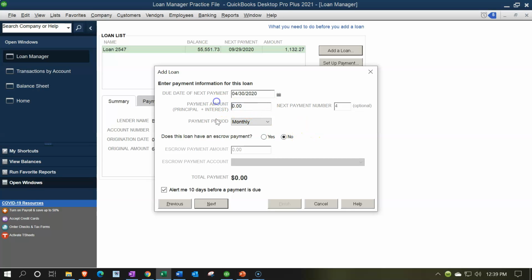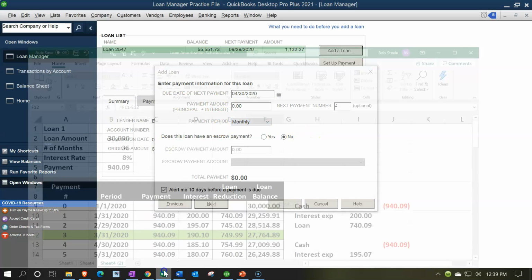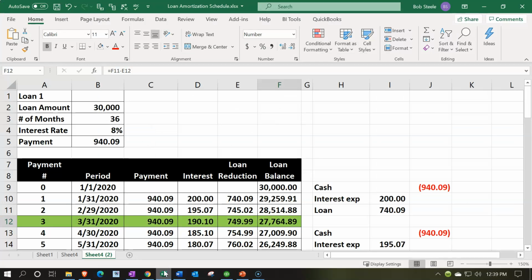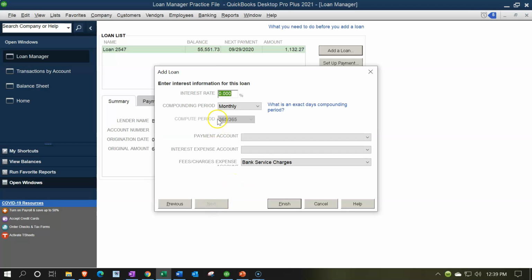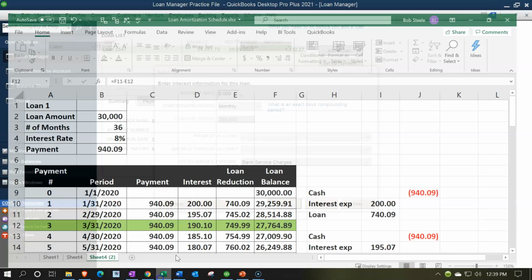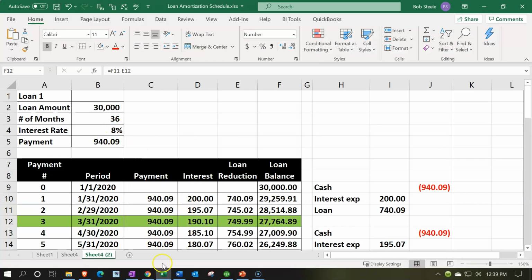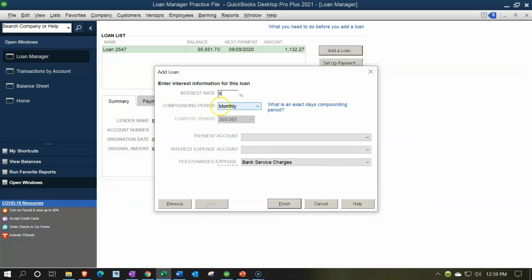And then the payment amount that we need to be paying is going to be that 940.09. It's going to be paid monthly, and no escrow involved. Remind us 10 days before. That's fine. Total payment $940. Okay, next. So now the rate we said was 8%. So that's given to us in the data up top. So we're going to say rate is at 8%.